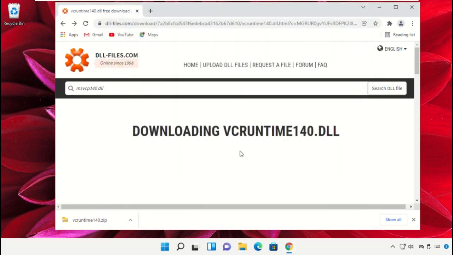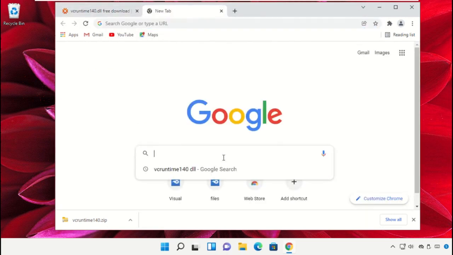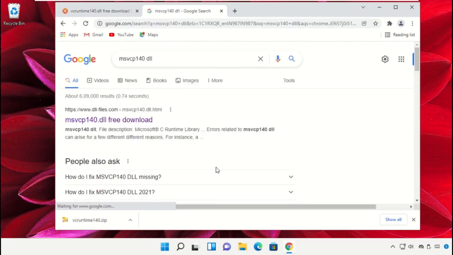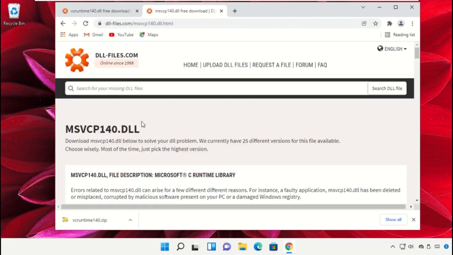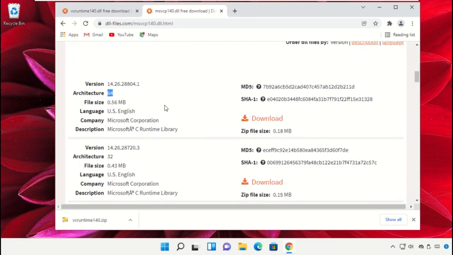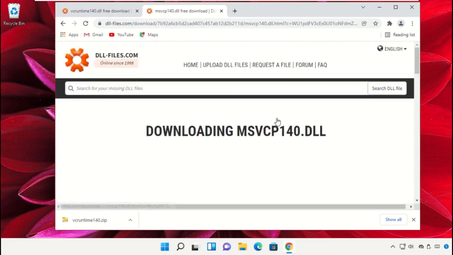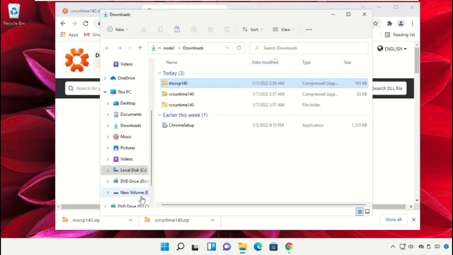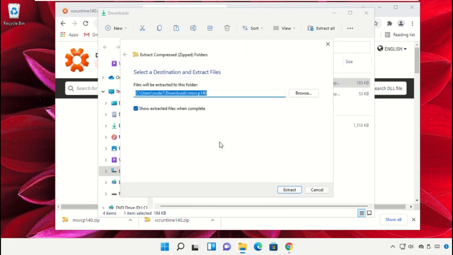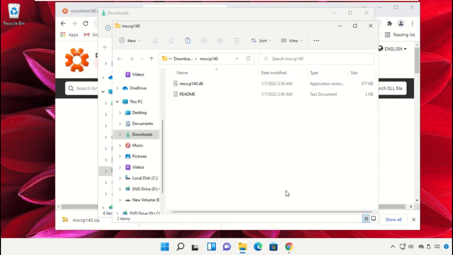close all these windows. In Google Chrome, open new tab and search for msvcp140.dll file. Again, as per our system type, we need to download the file. Extract this file now and copy this file.